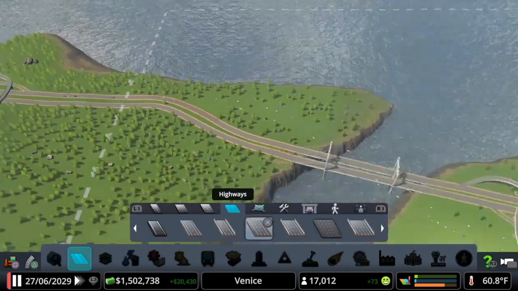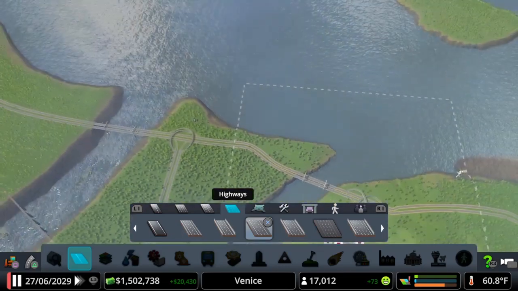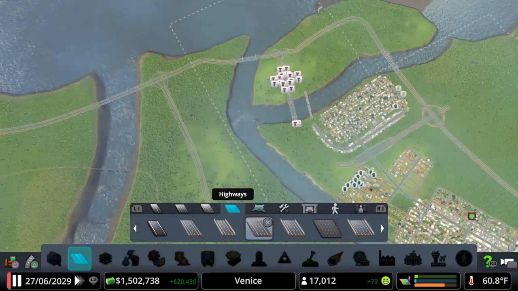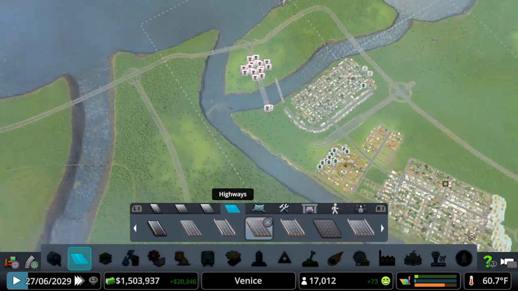Let's take a look at that. That looks a little bit better. And there we go. We have our highway connected again. So we can go ahead and hit play. Let's bump it up to 2 times speed so that we can get things going.